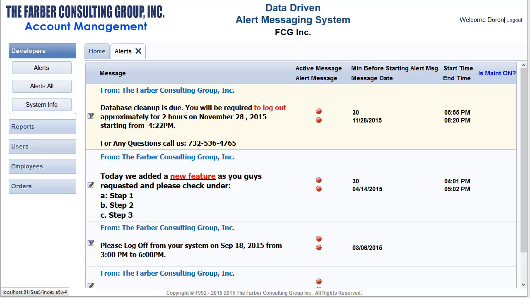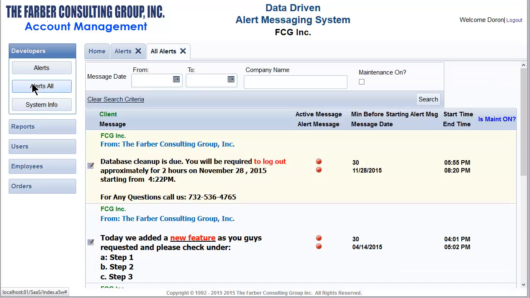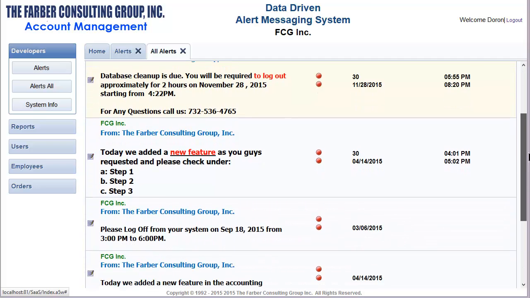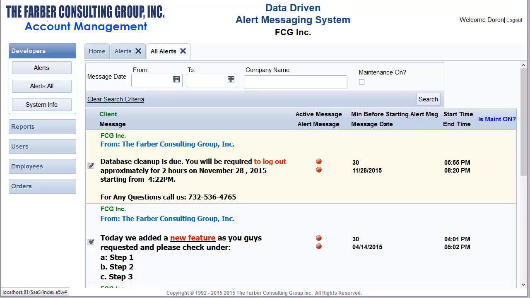Okay, and now we are back to the software provider. Let's click on the Alerts All button. Now, this will allow us to view all messages for all companies or tenants, and we can kill any message if for some reason we need to run some urgent maintenance. In addition, the All Alerts tab provides the software provider a global view on all running maintenance routines and messages. We can search for any tenant and find any active maintenance.